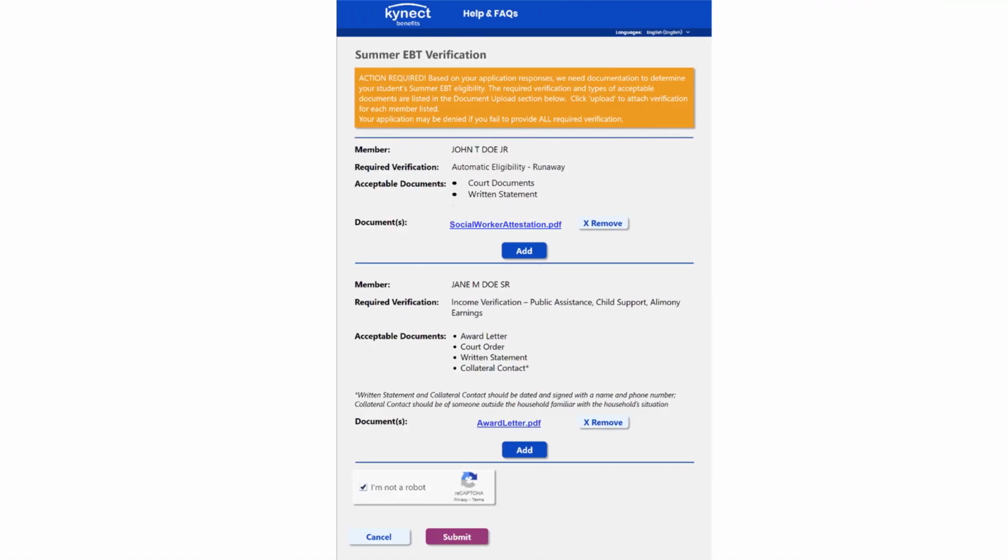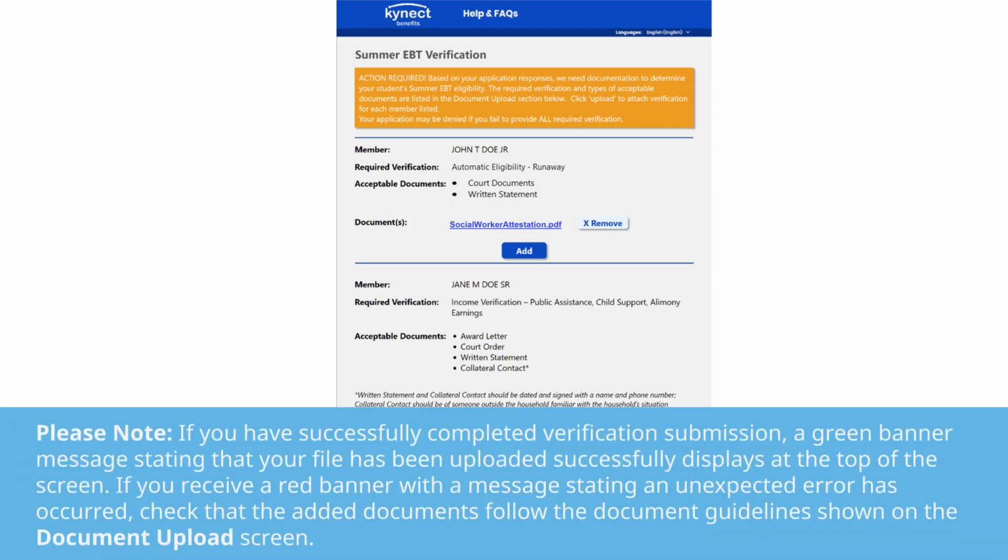Once all documents have been uploaded, complete the I'm not a robot reCAPTCHA field by clicking the checkbox. After reviewing this screen and uploading the requested verification documents, click Submit. Please note, if you have successfully completed verification submission, a green banner message stating that your file has been uploaded successfully displays at the top of the screen.